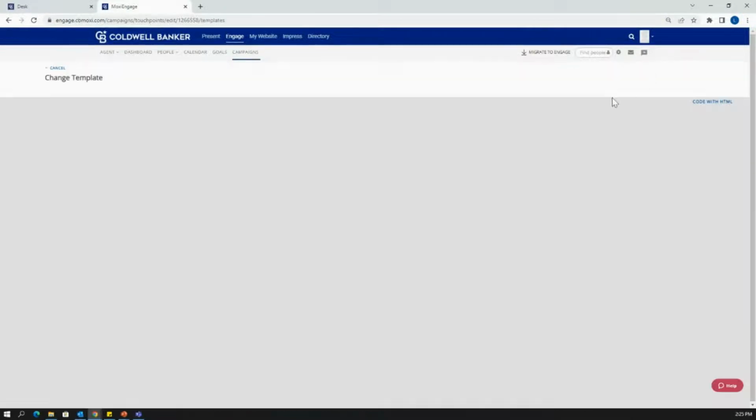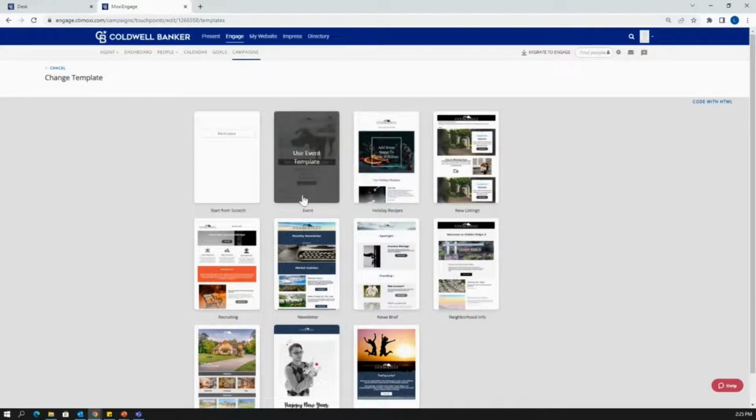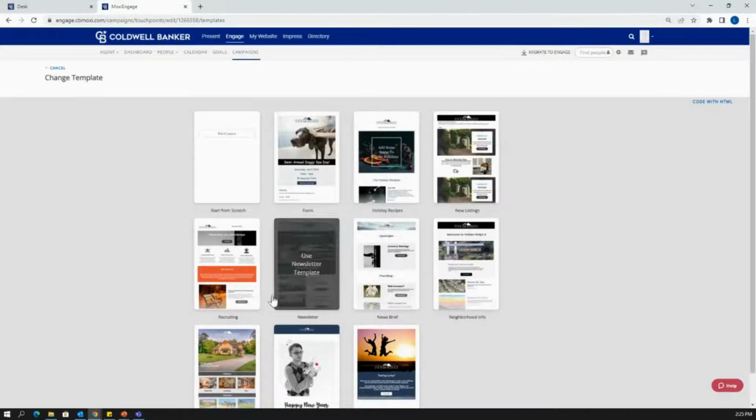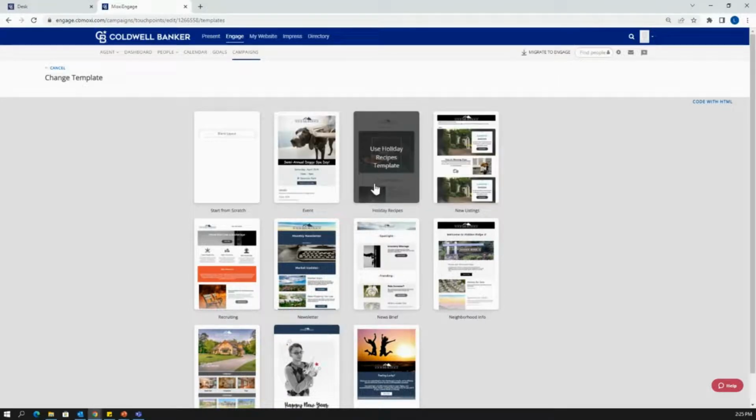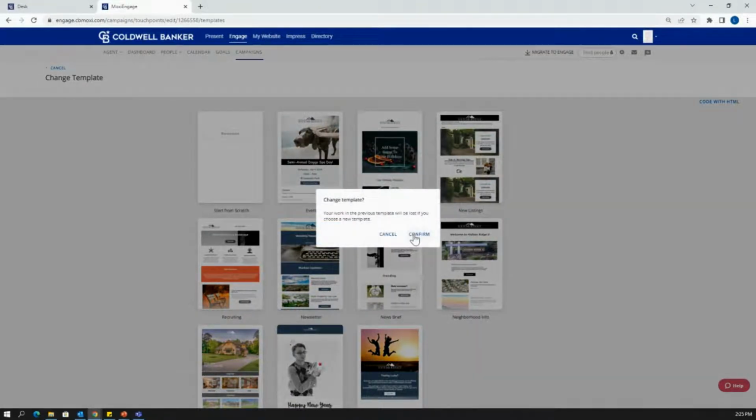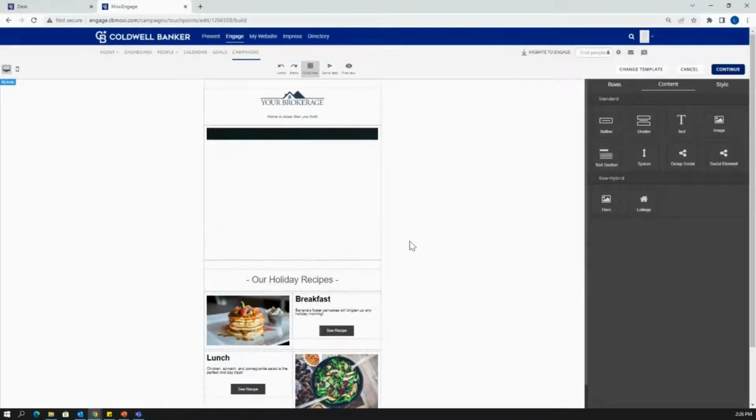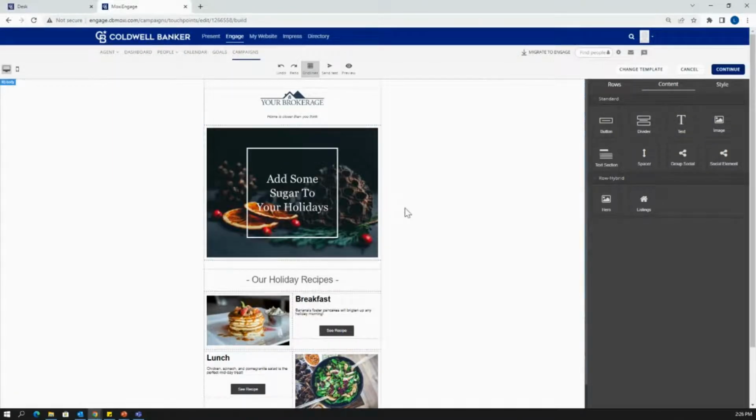Or you can change the template completely and pick from one of the already existing templates. So this gives you some unique formatting options that you can use. So it'll ask you if you want to change, you can confirm, and see, this one is a template to do different recipes. However, you could use this as a newsletter. You could have these be featured images for articles that you've either found or posted on your blog or your website, or even different social media posts that you have.